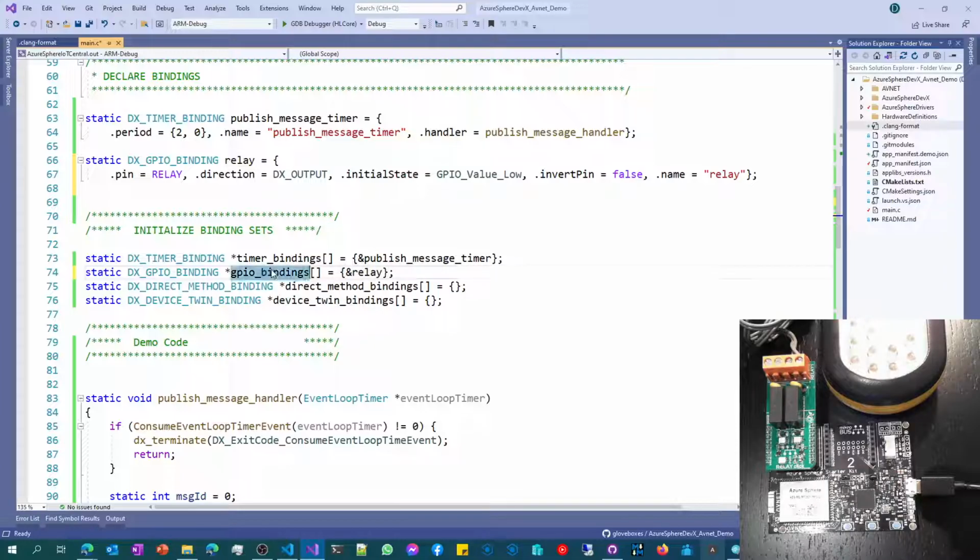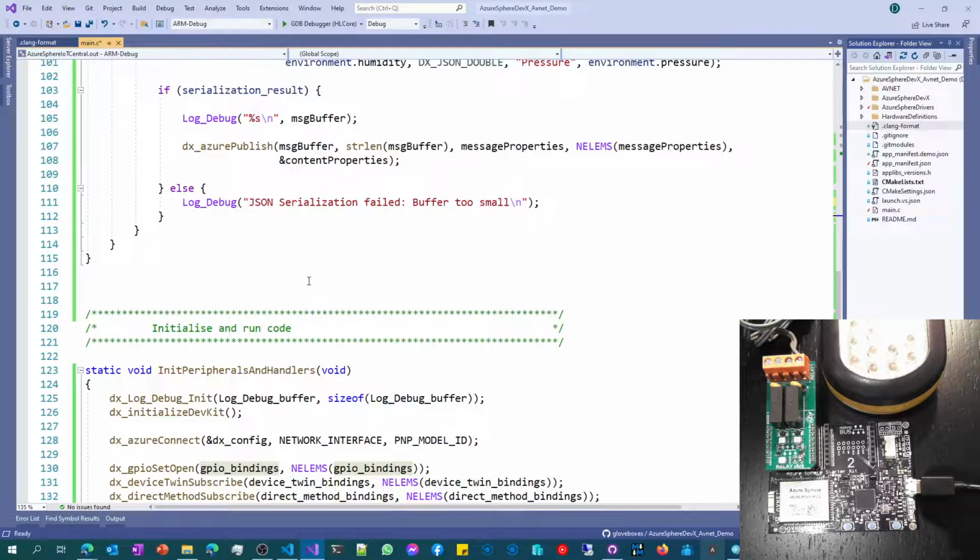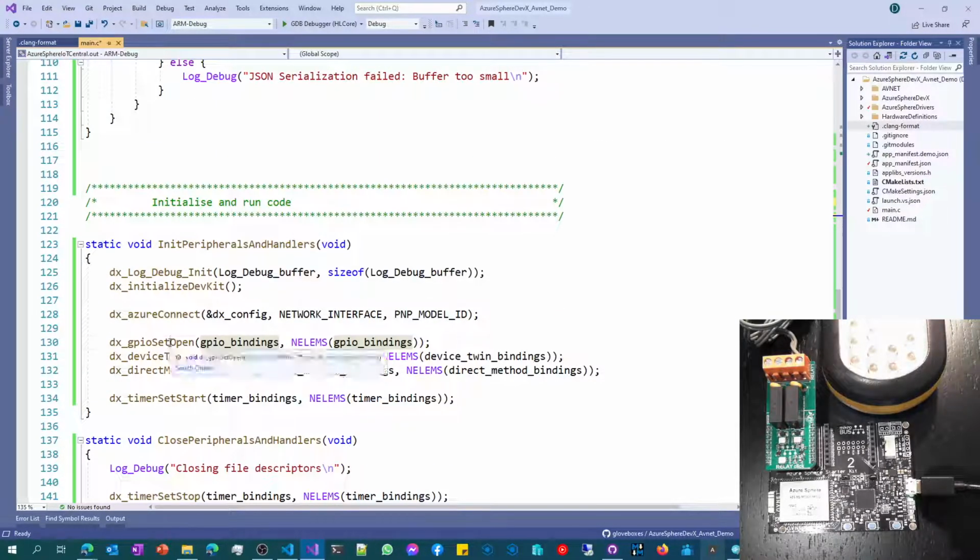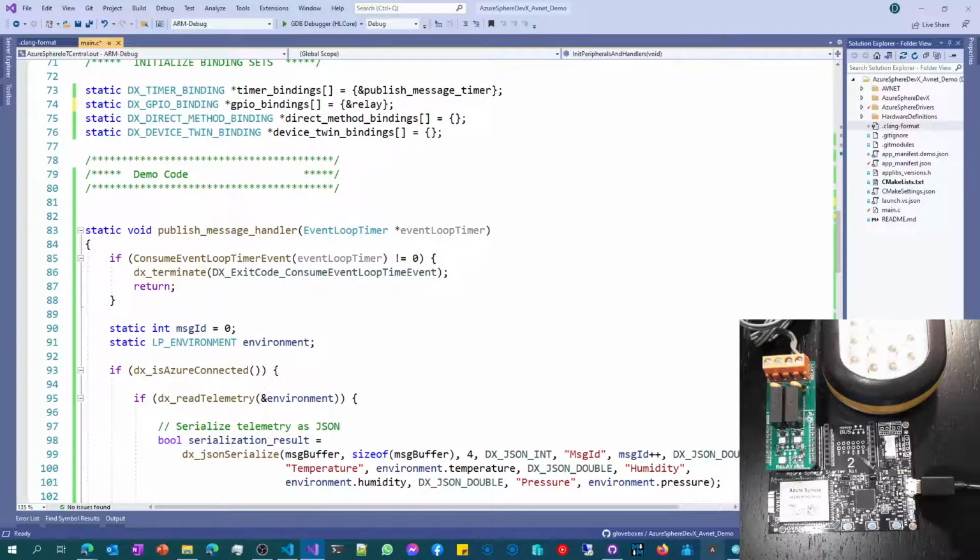If I go and look at the GPIO bindings, scroll down to init peripherals and handlers, you'll see that does a GPIO set open. So it's going to open up the set of GPIO bindings. And then the next thing I'm going to do is add in a direct method. So we'll add in the direct method.